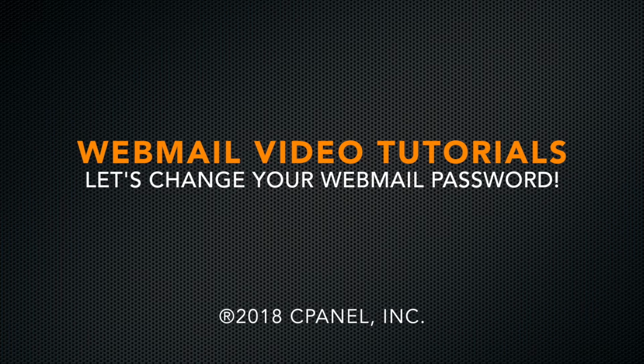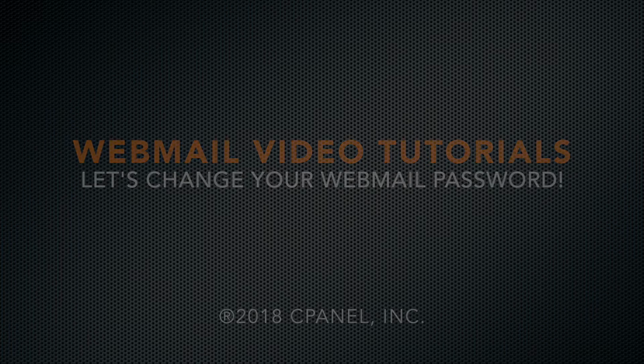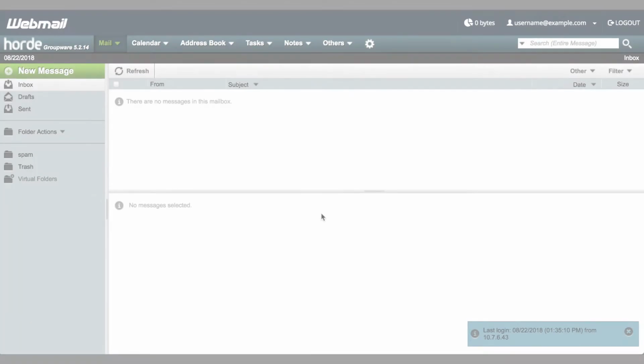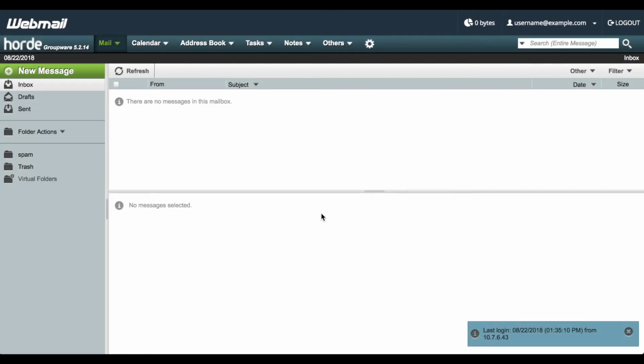I'm here to show you how to change your password in Webmail. If you are a Webmail user, enter your username and password in the Webmail login interface and click Login. The Webmail interface of your choice will appear.